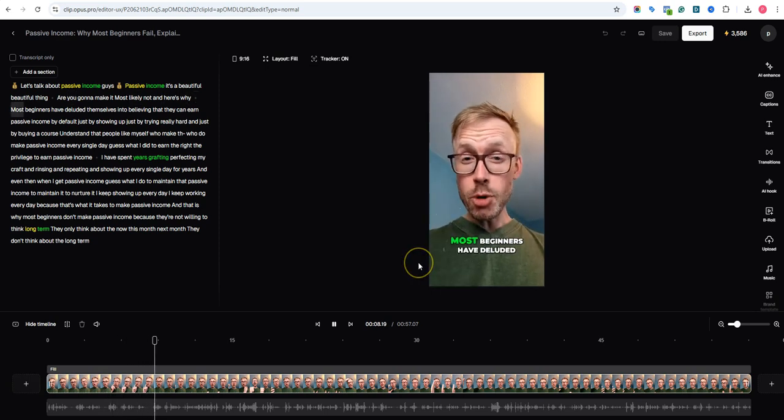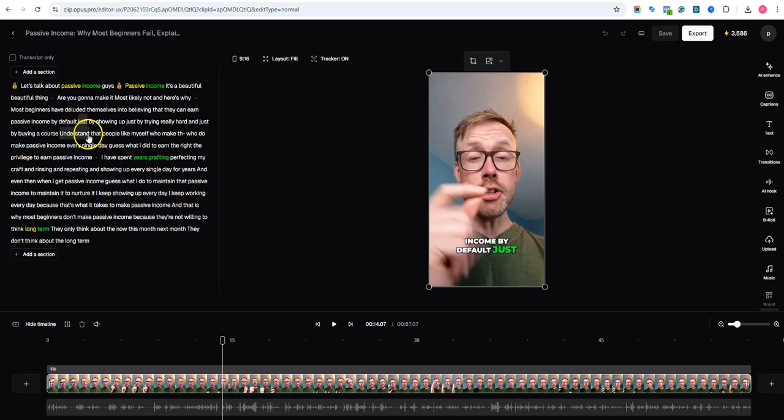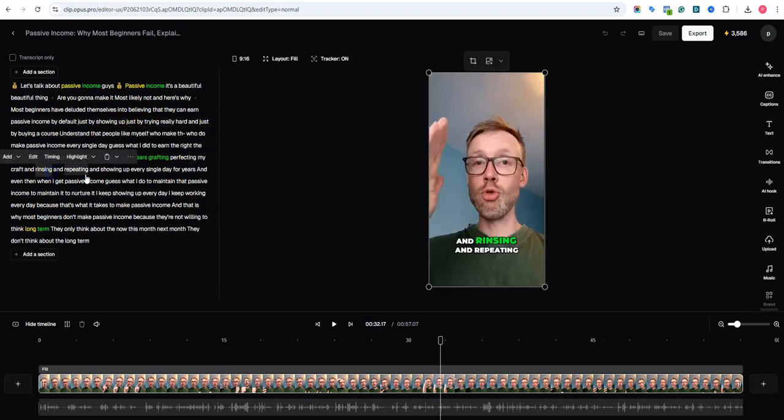Okay, and then what you can do is, if you want to change anything, simply click on here, as you can see. You can click and highlight and so on, and you can say remove, change the highlighting and so on. You can add anything here you want to add and so on, and do all that good stuff here.